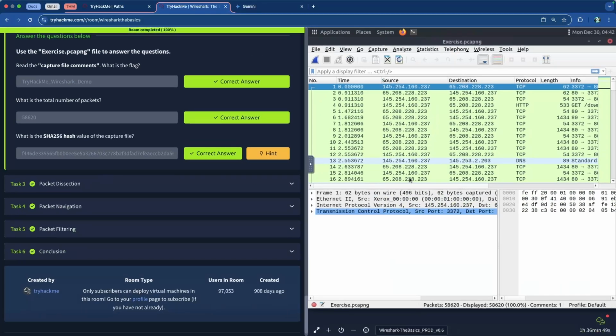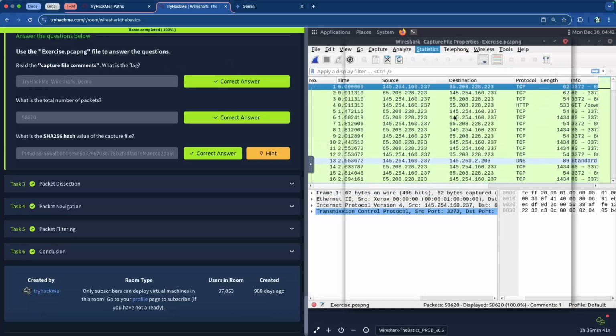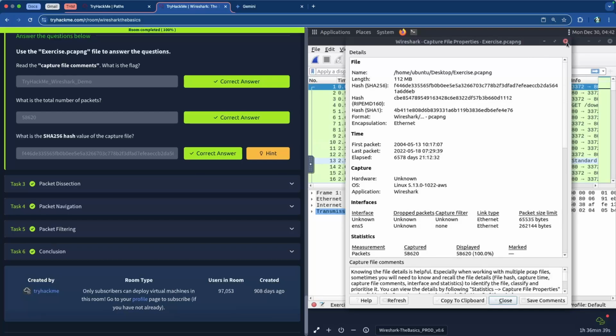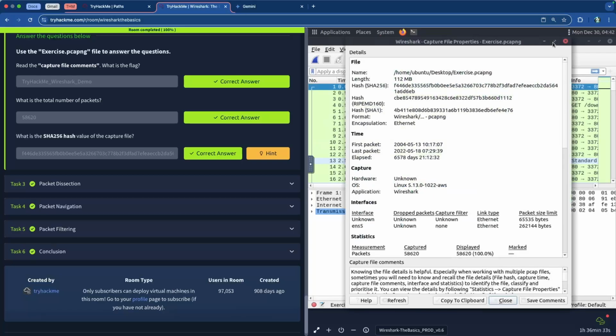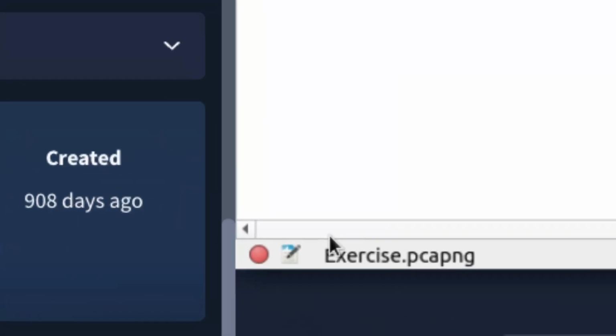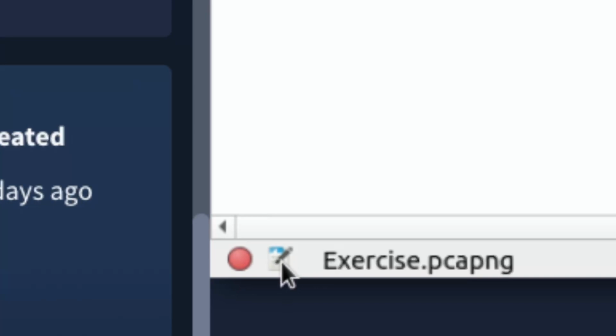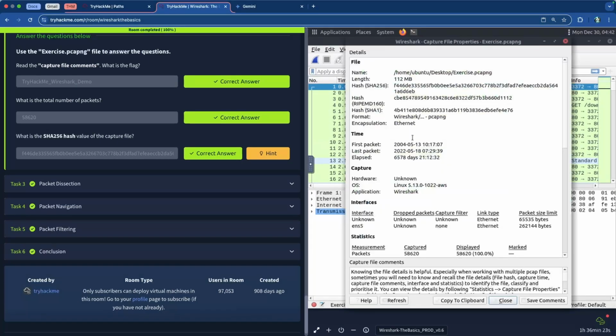58,620 is the answer right there. So the next question is the capture file comments. So we can go to statistics, capture file properties, and then from here it'll open up this window right here, or we can just go all the way at the bottom right here, click on that little button, and it'll still open up the same exact thing for you. And just to kind of zoom in so you know what I clicked on, it's this thing. It's like a little notepad with a pencil. That's the thing I clicked on. So I'm going to click on that, and it'll open up the capture file properties for me.